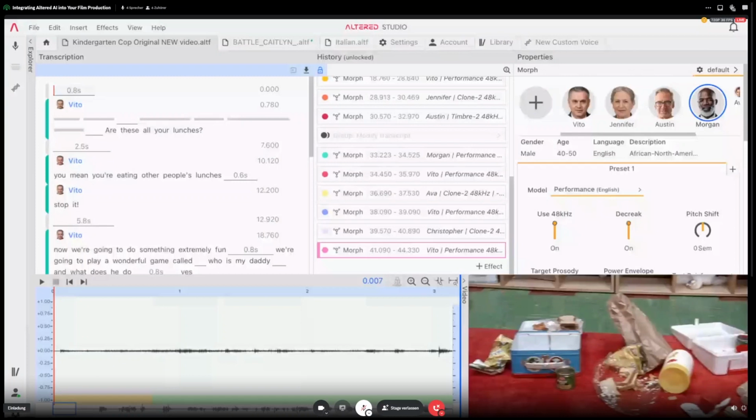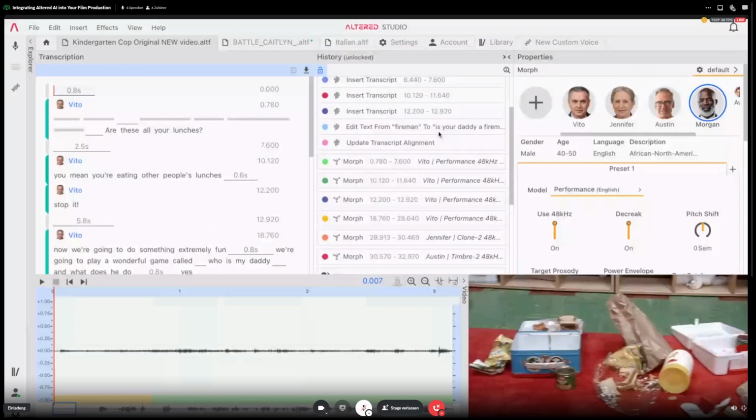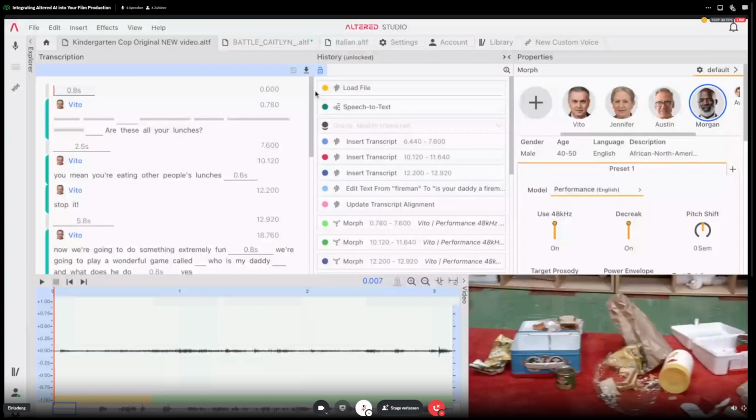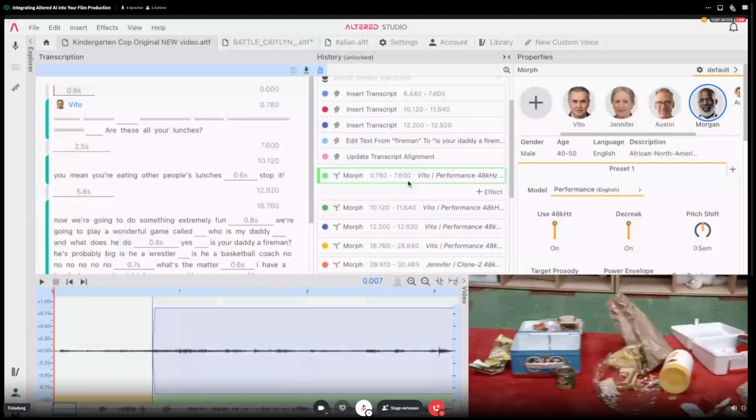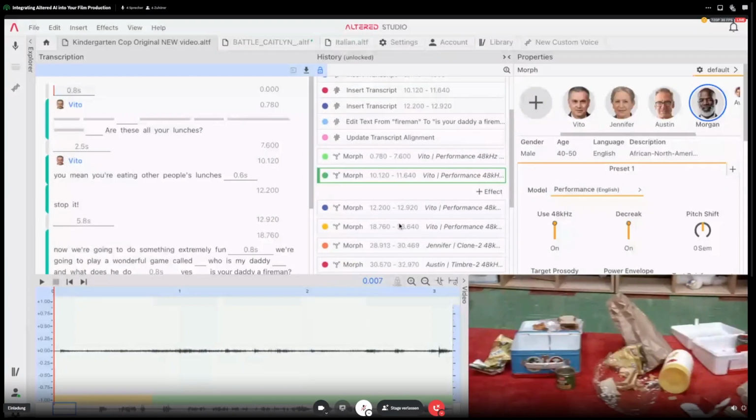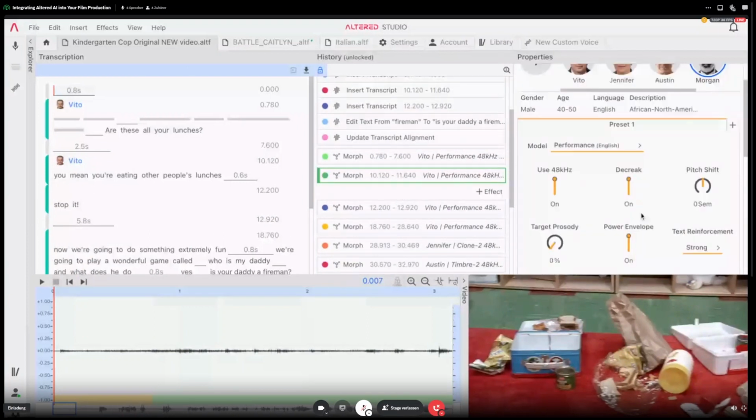So I've created this file. We won't go into depth, but as you can see here in the history window, I've imported a movie file, an MP4. I have transcribed, I've done speech to text, with the transcription of the audio. And then I've gone over and I've started to create different morphs of different sections of the video. So let's take, for example, here, this is a section of the file.